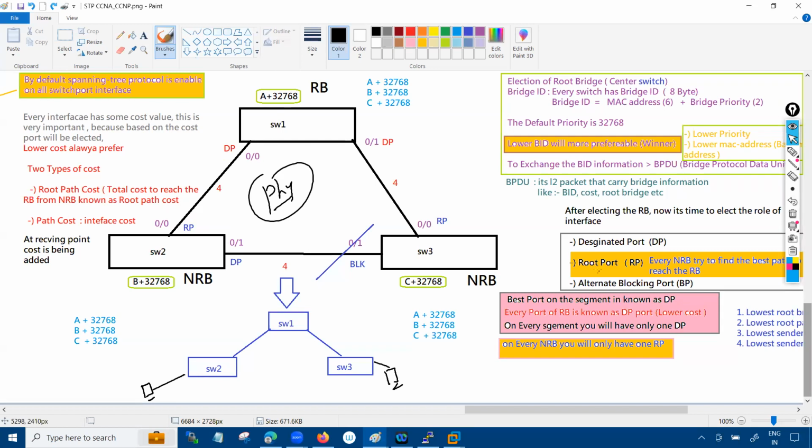Then after that, we have seen the election of the ports. All this information is exchanged through a message known as the BPDU message. For the ports, we have DP, RP, and the alternate port. On the DP port, we can send and receive data traffic. On the RP port, we can also send and receive data traffic.